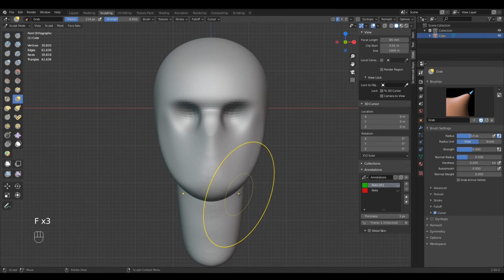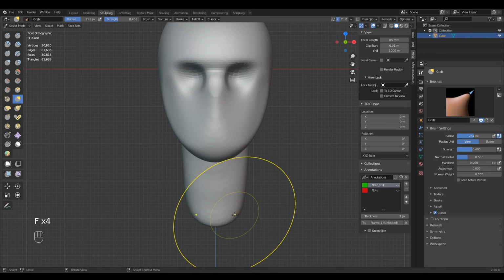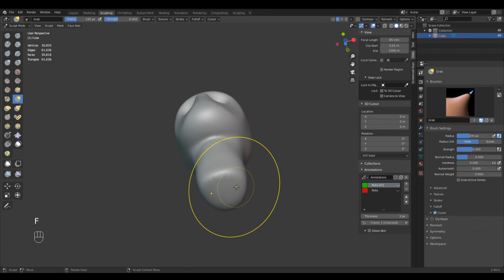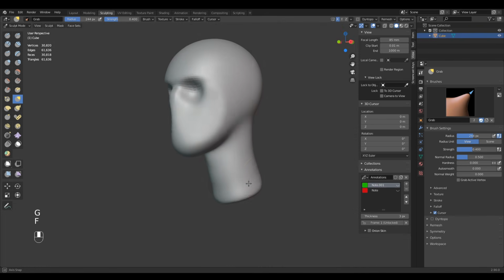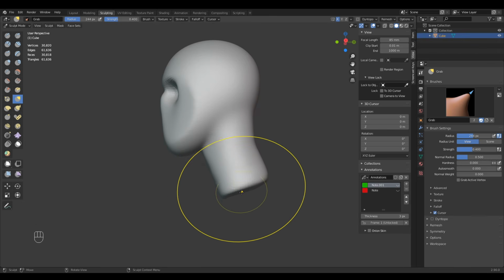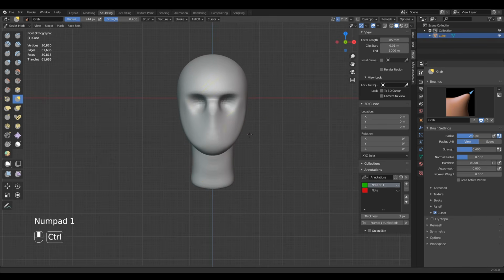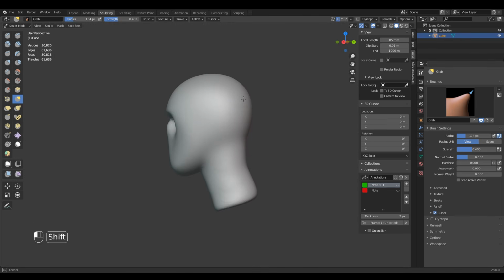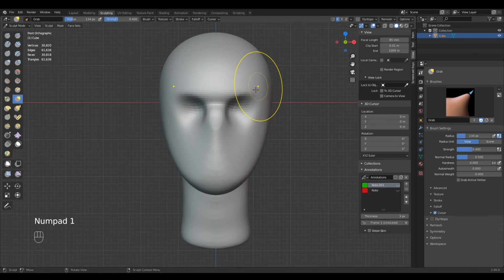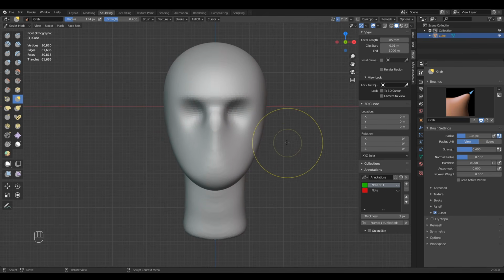Just small tweaks, making the neck a bit thicker at the end. Probably made the neck a bit too long. Okay, so I think this is where we end with the head. In the next one, I'm gonna start doing the nose. So see you in the next tutorial.